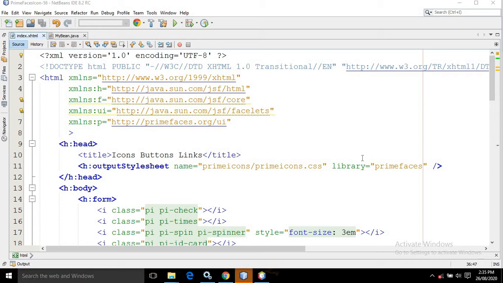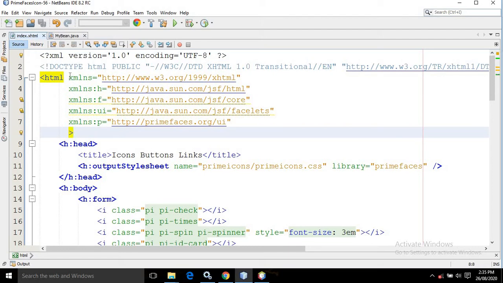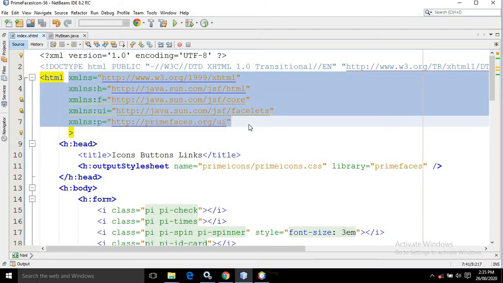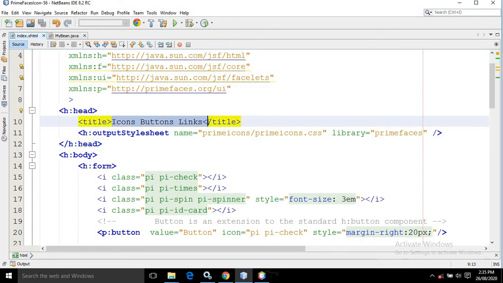Now in this video I will discuss PrimeFaces icons and different types of buttons available in PrimeFaces. Okay. Here I have created a project named PrimeFaces icon. It has an index.xhtml page and I have created another XHTML page named welcome. In the Ripples code package I have created a bean named my bean, and in the libraries you can see I am using PrimeFaces 8.0. In the index.xhtml I have taken the required JSF and PrimeFaces tags. In the head, in the title I have given icons button links.